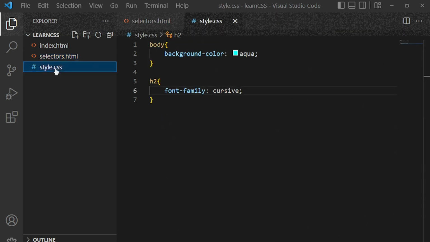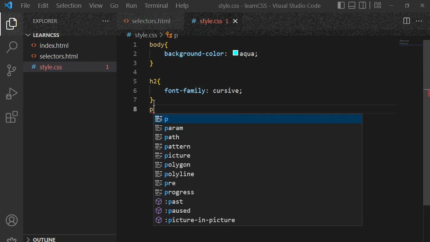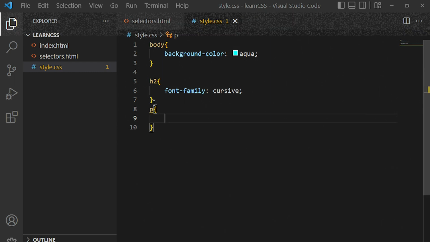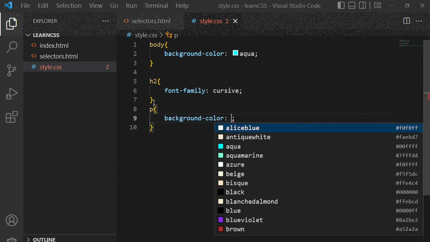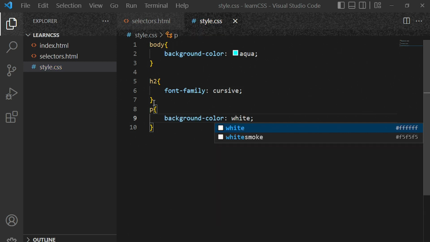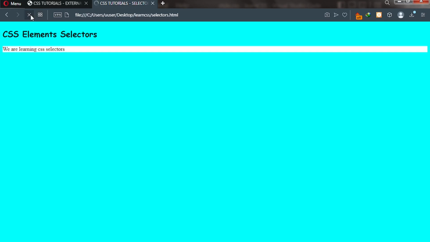So go to the CSS file, and because we're working on the p tag, we put p there, open it up, and this time we're going to give it a background color of, let's say, white, like this. Good. So our paragraph is now going to have a background color white. Reload, and as you can see, there's a background color here, white. So that is CSS element selectors. Very, very simple.